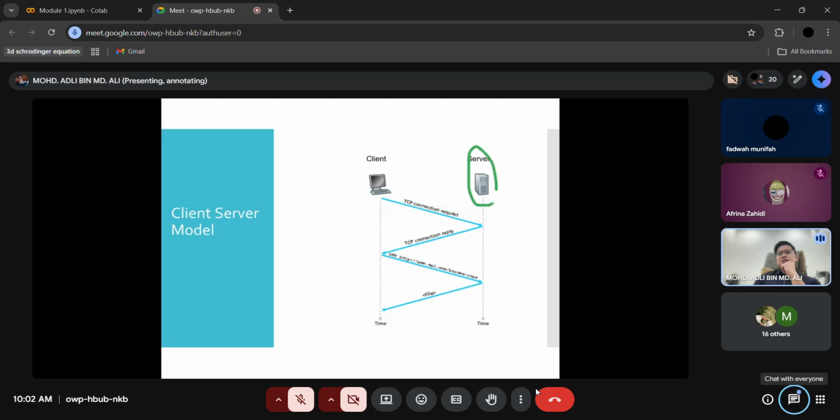You have your Google server, your Instagram server, your YouTube server. Let's say you open YouTube: first your computer or handphone does a connection request to the YouTube server. YouTube replies, okay, we are connected. Then you send a request for a video, and the server replies and sends the video back. These are the client server architecture. It's just the client talking to the server, the server sending back, the client sending, the server sending back.